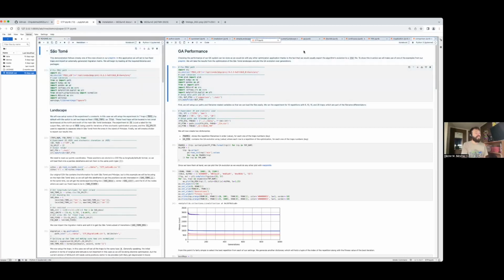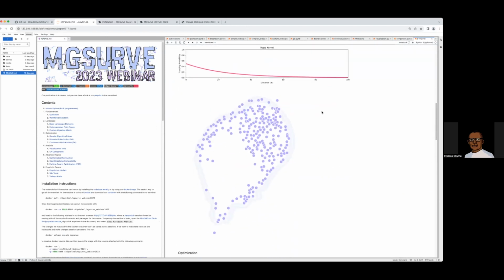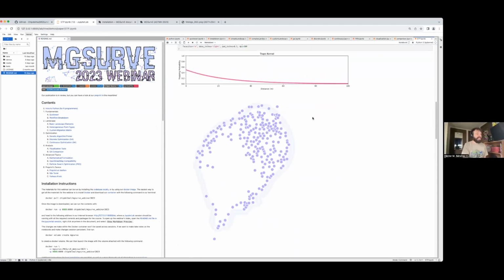Yeah. So, for example, one of the applications, I'm going to use the Sao Tome one as an example. One of the things we would be interested in in this case is, let's say we are planning a field release trial, and we would be releasing, let's say, in the south.